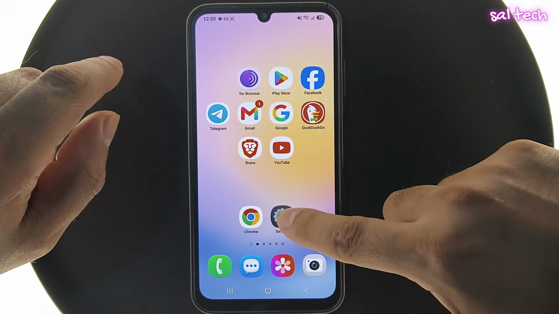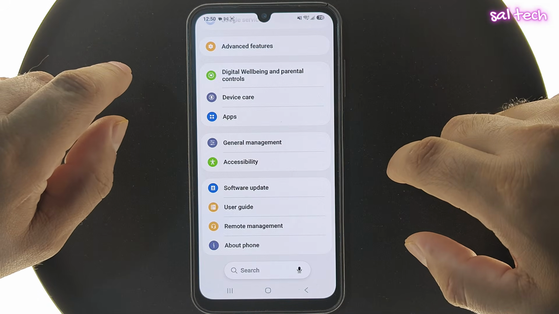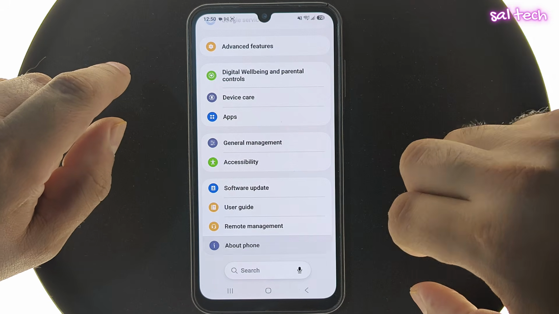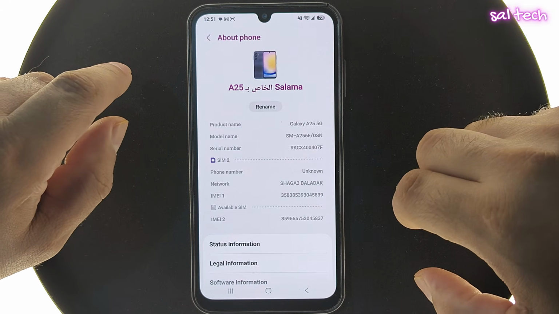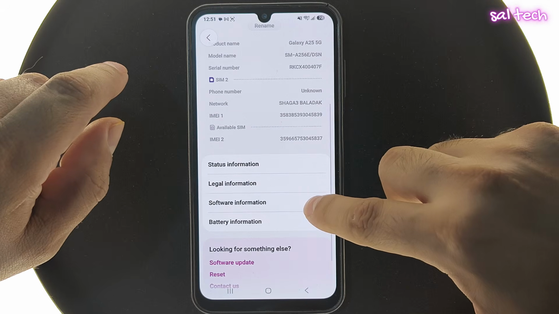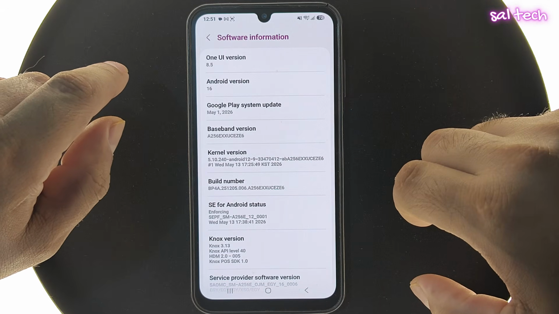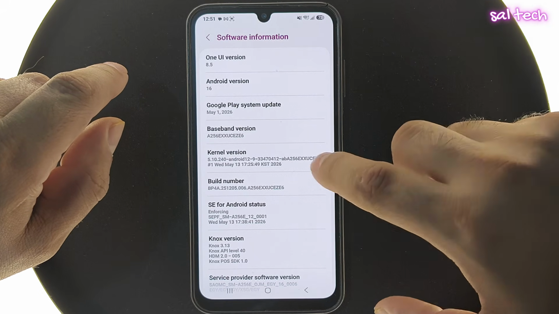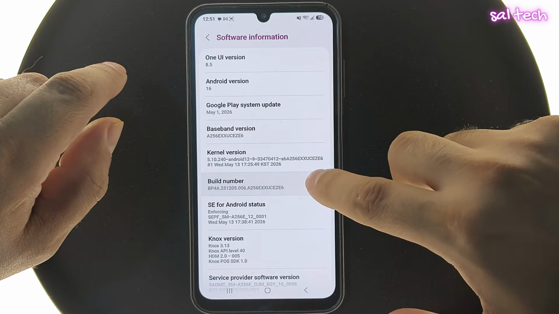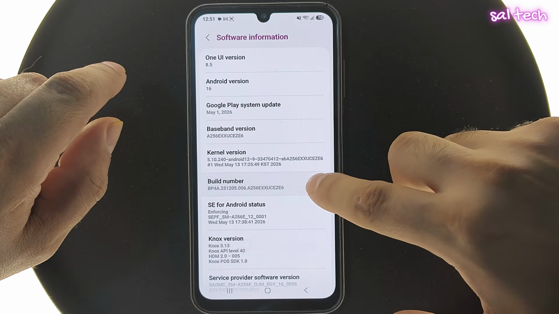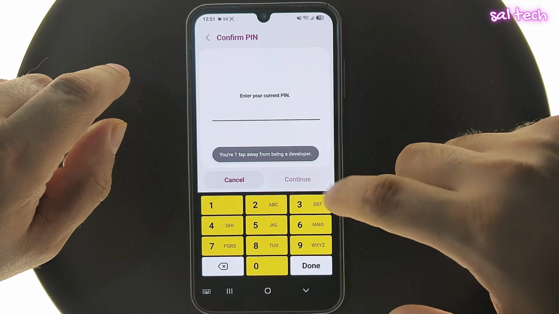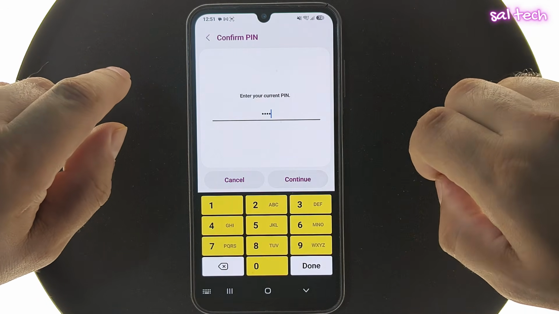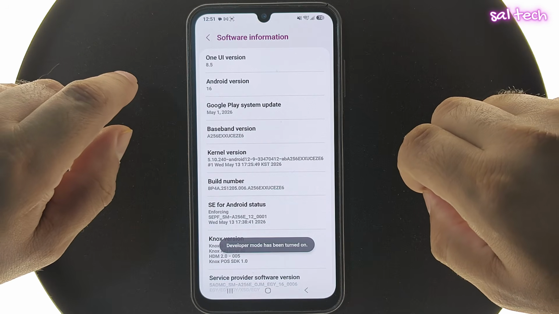Open Settings. Scroll down to About Phone. Go to Software Information or Build Information depending on your phone. Look for build number. Tap it 7 times. The phone will ask for your password or fingerprint. Now you have unlocked something called Developer Options.